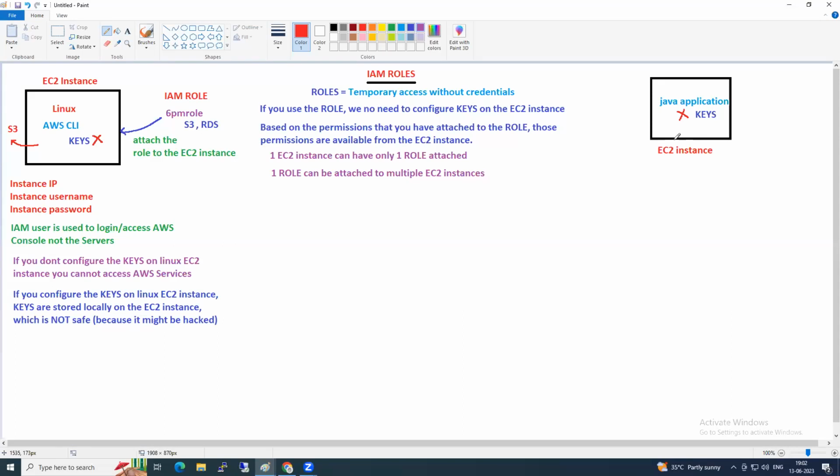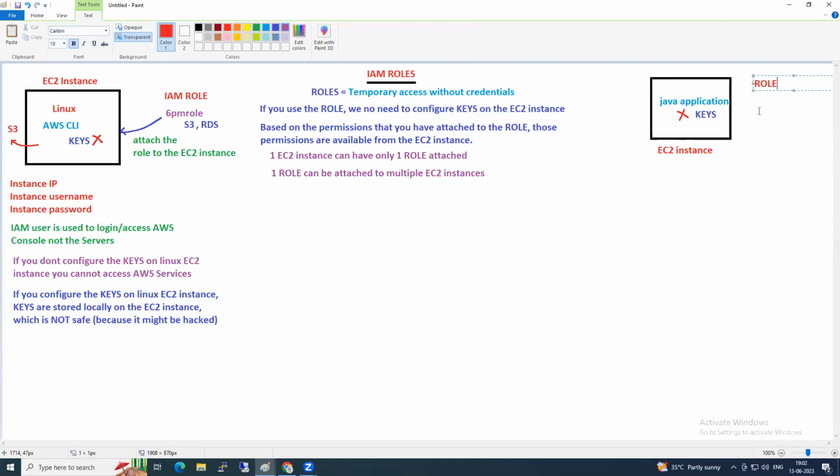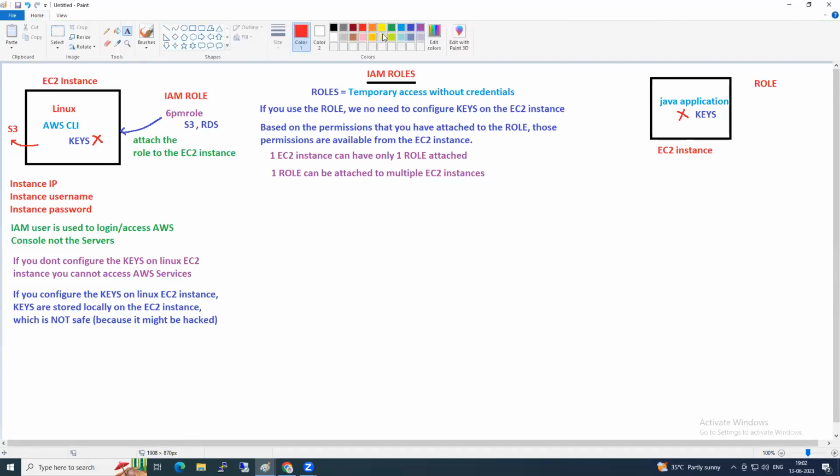What do you need to create? A role you need to create. So you create a role, and for the role, what kind of permissions do you need to attach? S3. And that role can be attached to the EC2 instance? Yes. And now the Java application can access S3 buckets? Yes. Did you understand? Another example now.